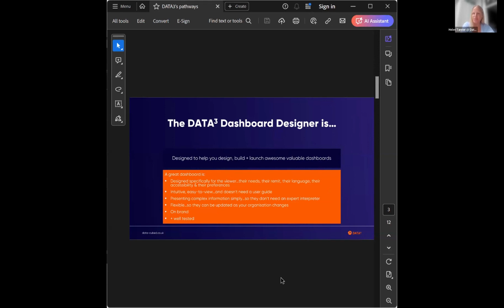A great dashboard is designed specifically for the viewer, the person who's using it, their specific needs, their remit, in their language, making it accessible for them and their preferences, really, really targeted and specific. A great dashboard is also intuitive and easy to use, and therefore doesn't need a user guide. A great dashboard is also presenting complex information really simply, so it doesn't need interpretation. It's flexible, so you can update it as you go. It needs to be in your brand, and it needs to be well tested.